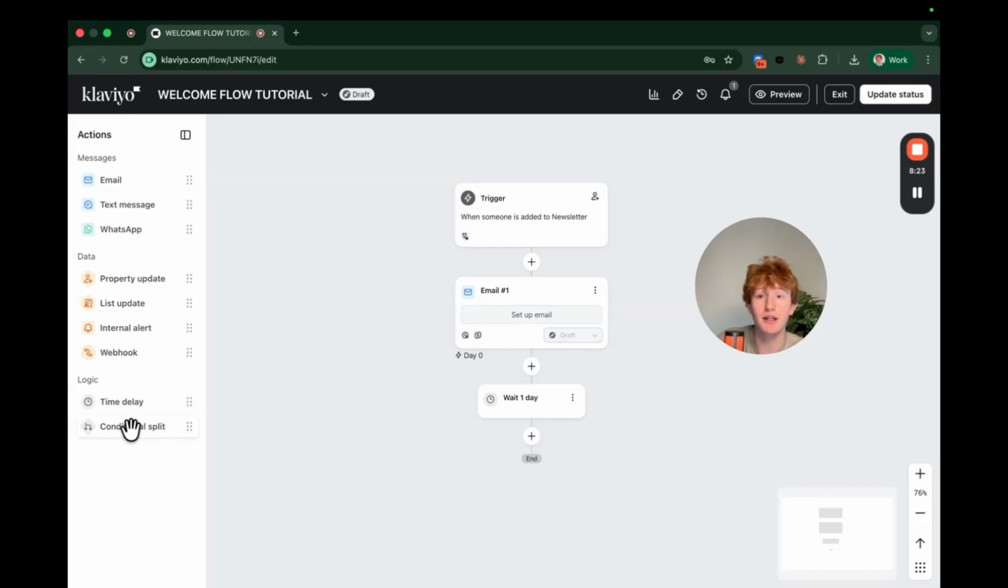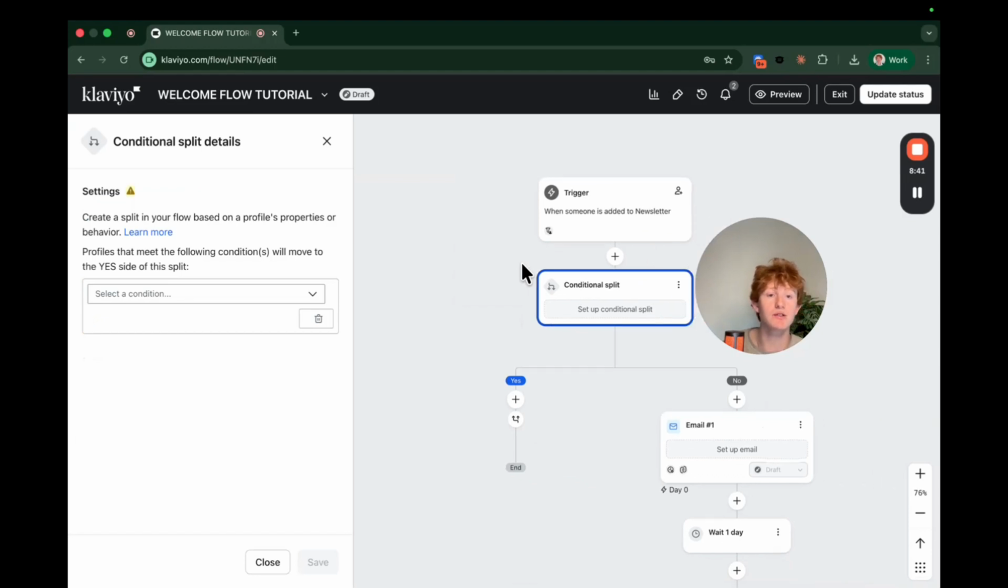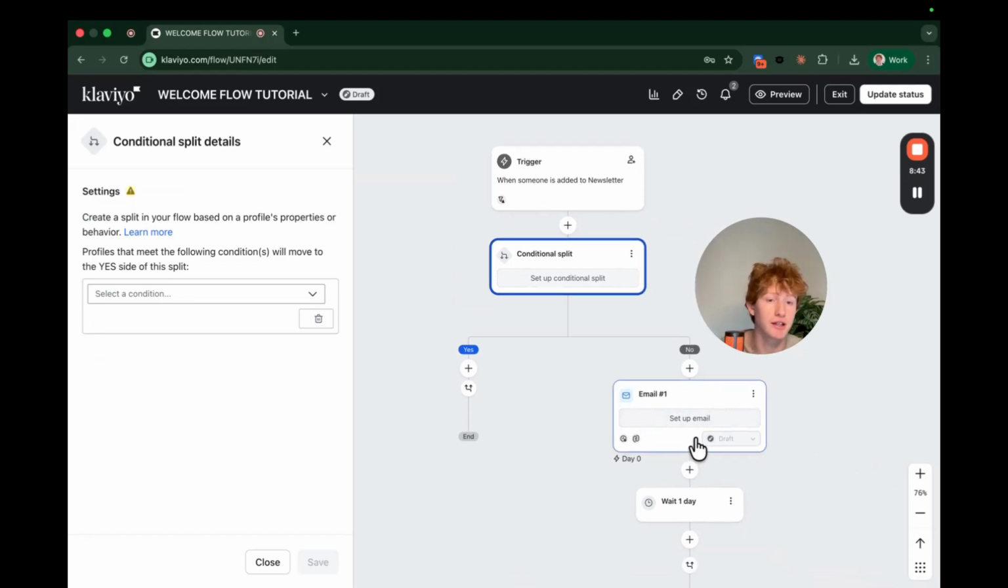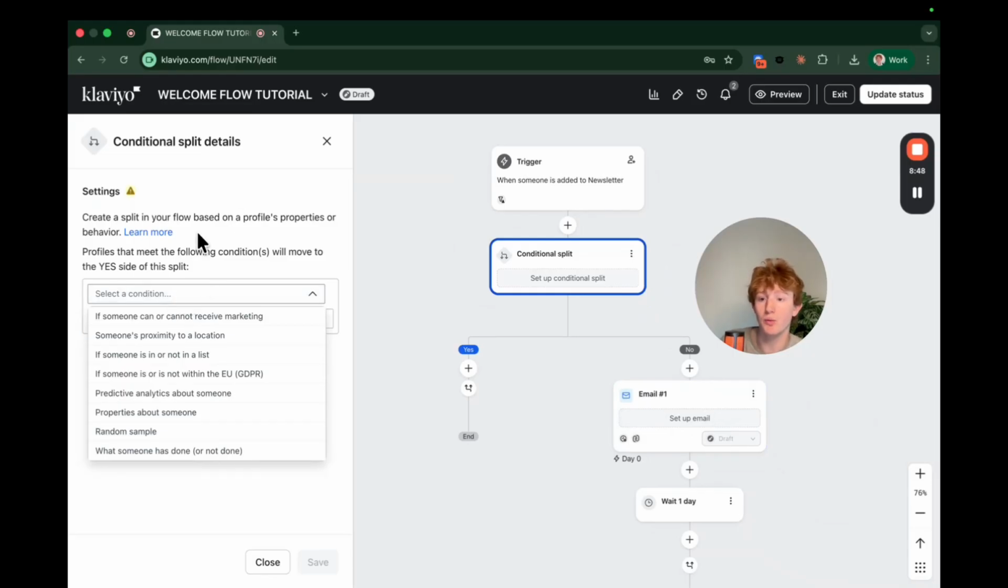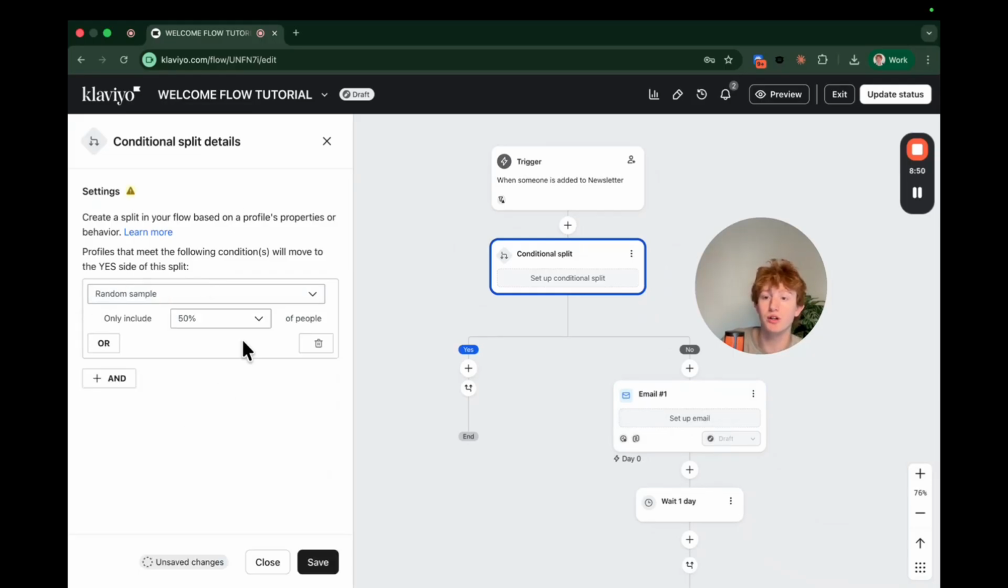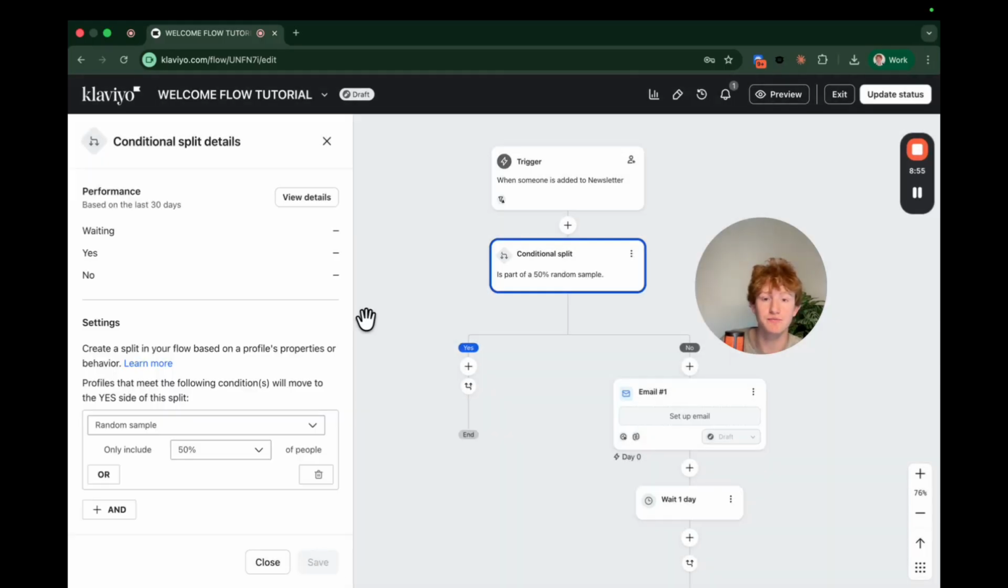An important action in the welcome flow and in pretty much any of your flows is something called the conditional split. And this basically means we can split up this flow based on conditions. So I'm going to show you how I like to do A/B testing for this flow. I'm going to add it over here. Say I want to test the subject line of email number 1. So I'm going to select condition, and do a random sample. Split it 50% so it's even, and then just save it.